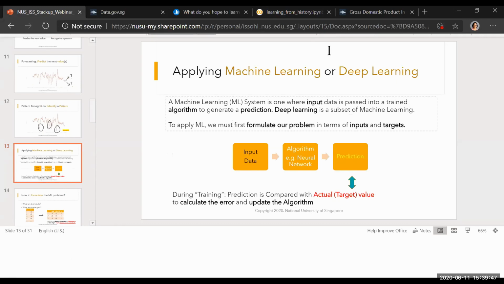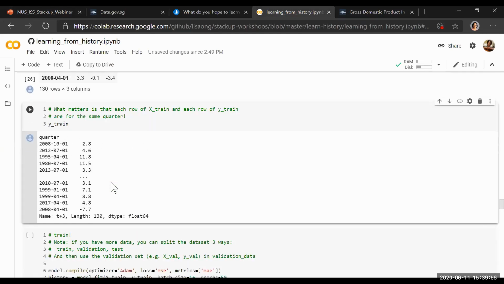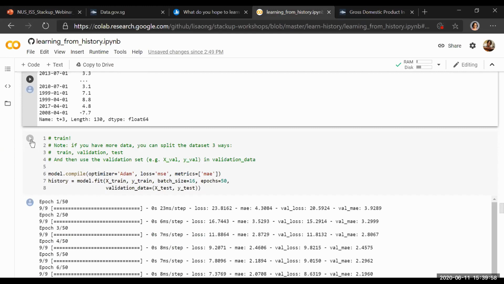But that's usually ensured by the code already. Okay, so let's move on. Okay, so all this set up for training. Okay, so finally we can train.